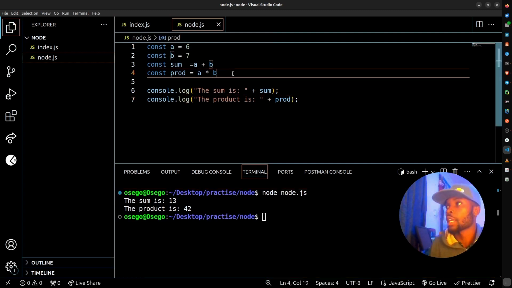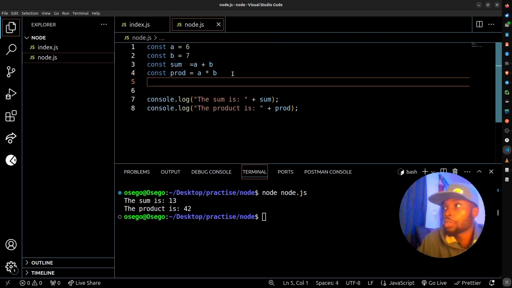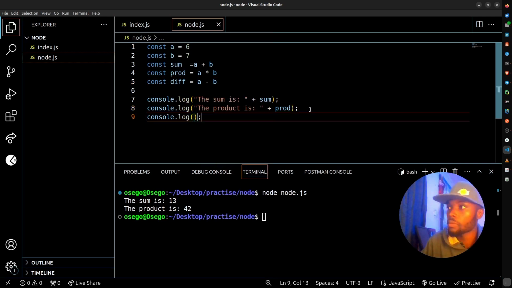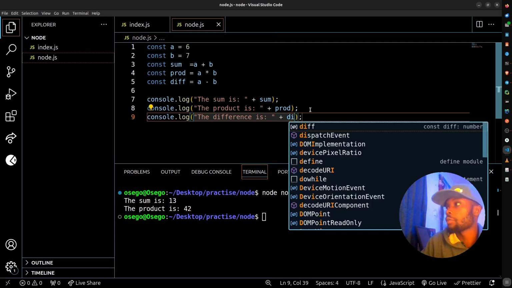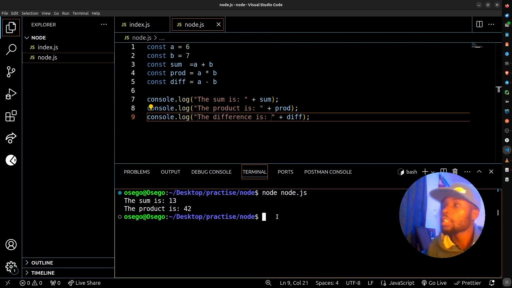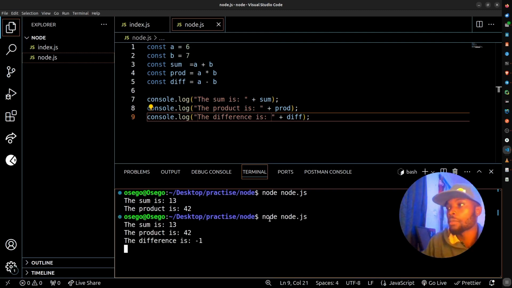Now if I make a change here, let's say I add another expression, const diff equals a minus b. Then I also want to log that in the console: the difference is, plus diff. Now you see, every time I make a change to my file, I have to come back to the terminal, stop the server, and restart it again. In this case, I have to type node node.js again to give me the sum, the product, and the difference. So let me clear this up.